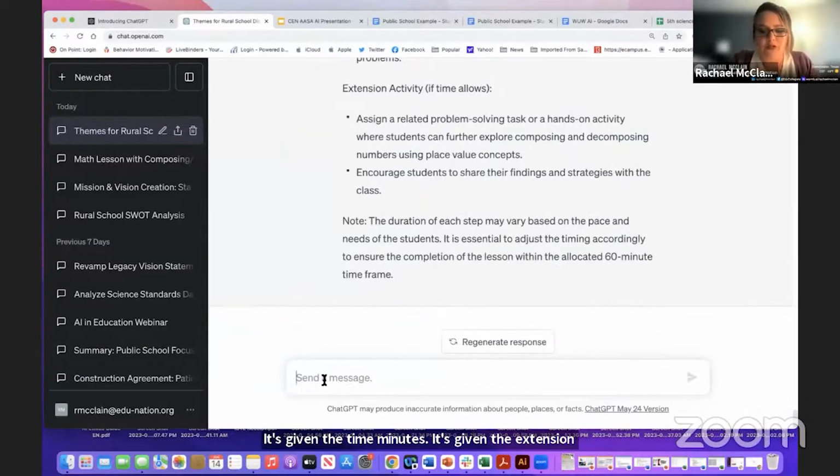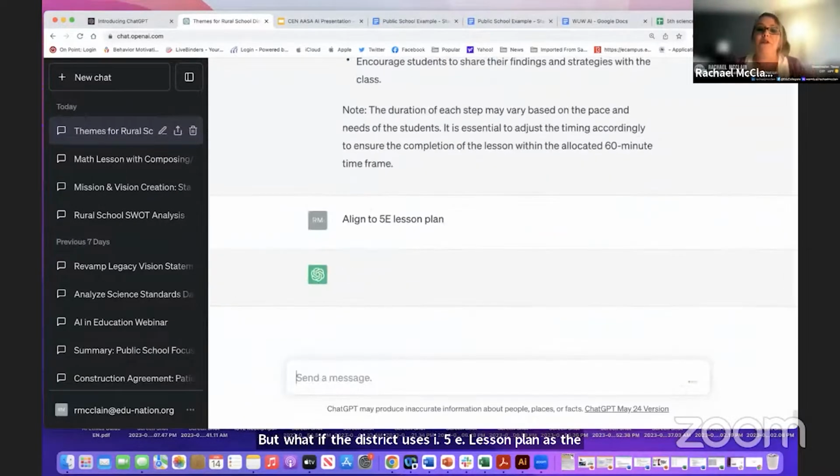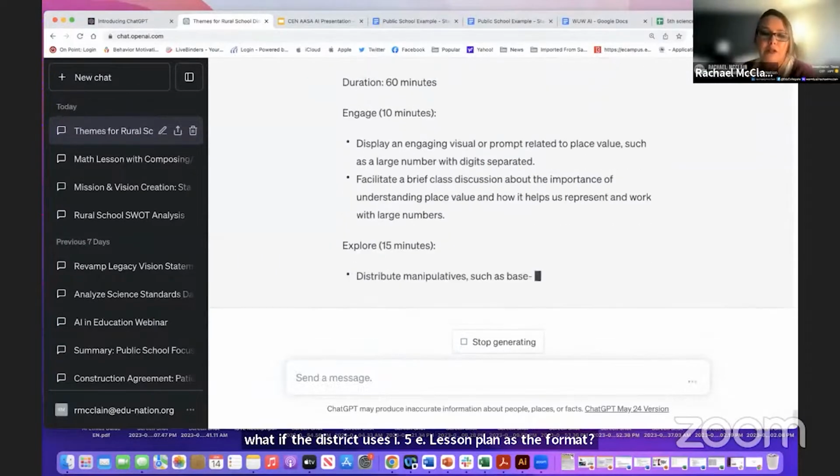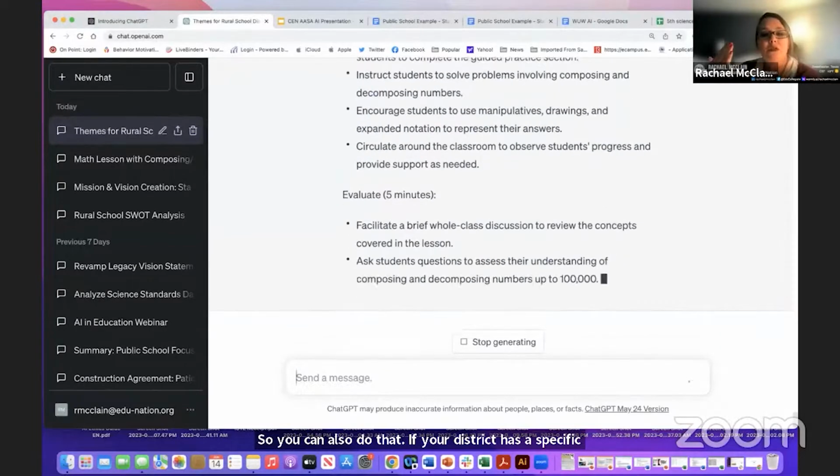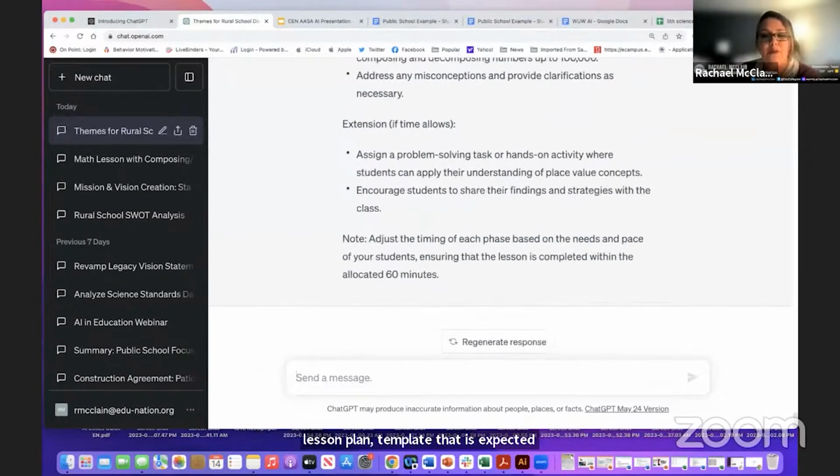But what if the district uses a 5E lesson plan as the format? So you could also do that. If your district has a specific lesson plan template that is expected, you could copy that template and paste it into the prompt and say, please review this template. It might give you feedback that you might not necessarily be wanting, but then you could do the exact same type of prompt and say, align it to this template that you reviewed, and it will spit back out the lesson plan accordingly.